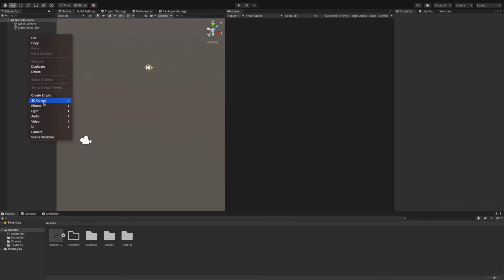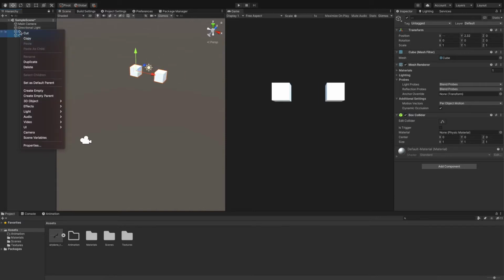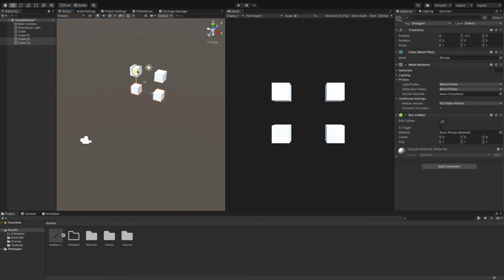Let's start by adding some cubes. Okay, cube 1. Let's place it in the center and move it a little bit to the left and to the top, because I'm going to duplicate it another 3 times. Cube 2. Let's right click, duplicate. Okay, that's it.